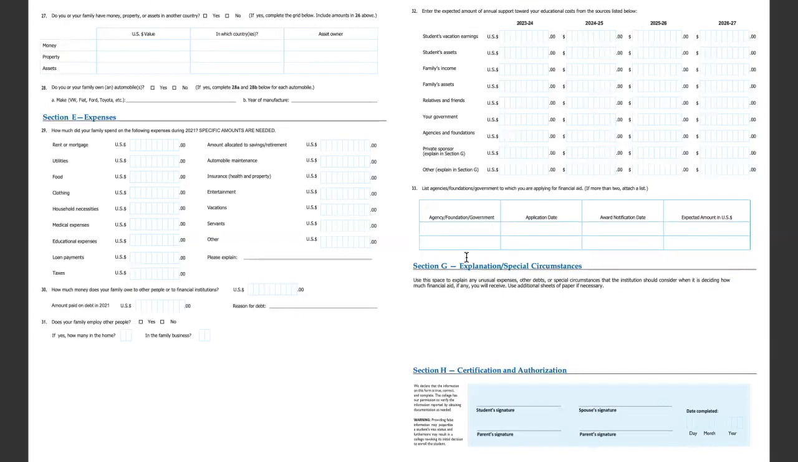Last but not least here, before we get to the signature, in Section G, this is where you can explain anything. So anything that you would want the committee to know as they're reviewing it, whether it be about your family's debt, or the particular visa that you might be on already if you're already here in the US, or a specific circumstance of why you think that you should be able to get more financial aid, use this space here.